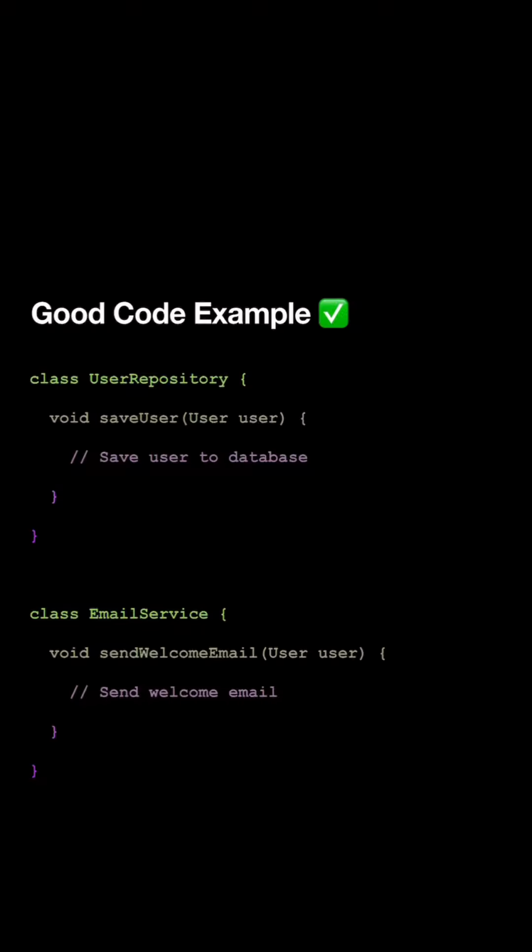So we will see why it is better. Now this is what clean code looks like. Each class has one job only. If the email logic changes, you only need to update EmailService. If the database changes, only touch UserRepository. No cross contamination, everything has its place. It will be easier to maintain and there will be no surprise bugs.